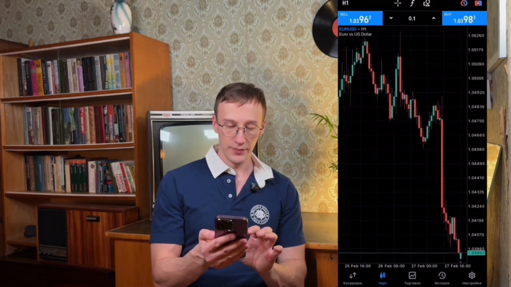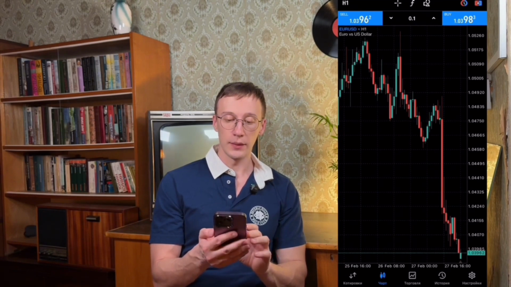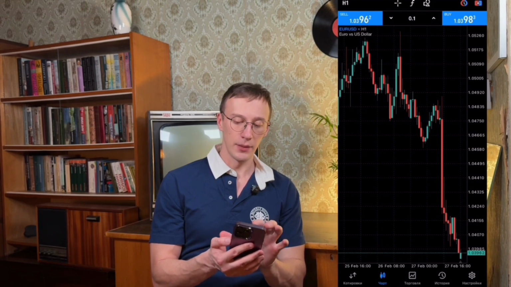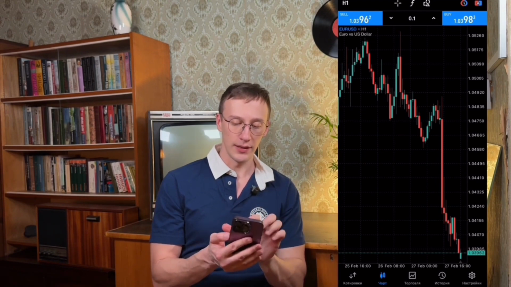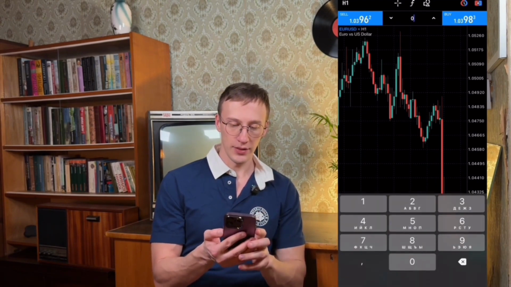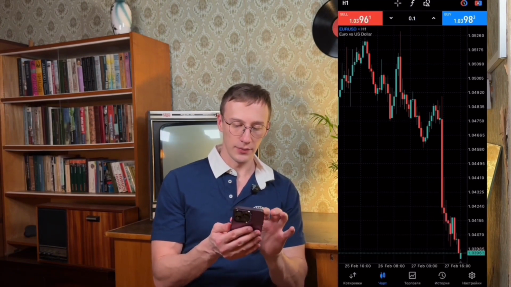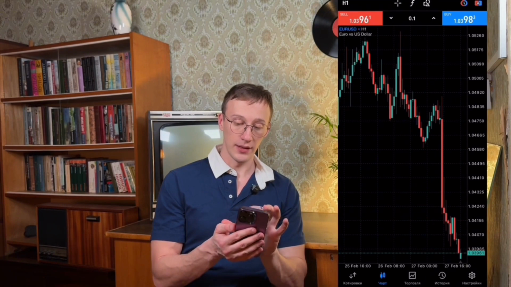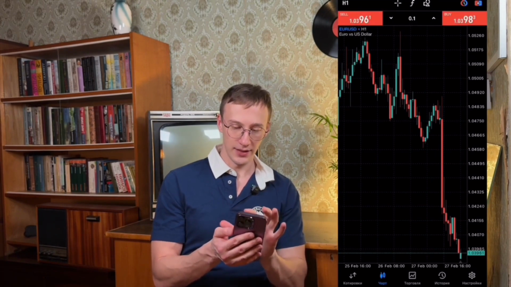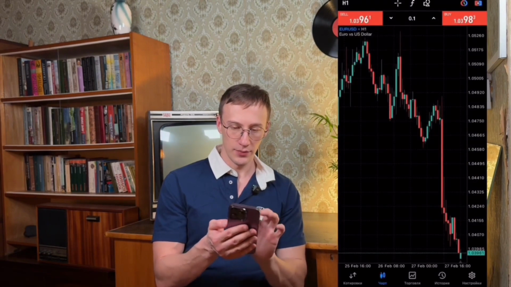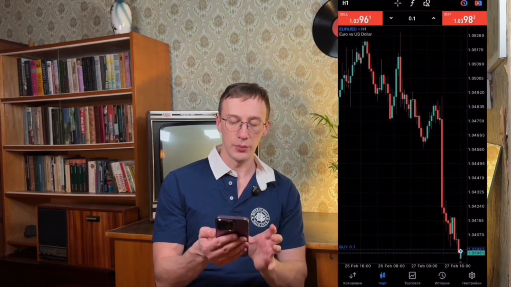Next, what do we see? What changed is what appeared at the top: sell and buy, meaning we can immediately open a trade. Here we can also specify the lot size. Let's set the lot size and immediately open a trade. Since we see that the euro dollar has dropped significantly, let's go for buy. We also accept these conditions. Once again, buy, and we have an instant market trade opened.